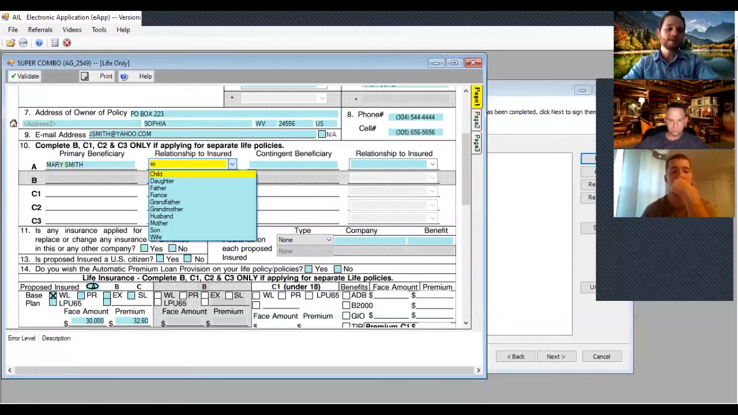So wife. Now also notice how it doesn't have every relationship here. So if, for example, I'm not married and don't have kids, my sister's going to be my primary beneficiary. It doesn't say sister as an option. You just type sister in and hit enter or tab and then move on. So we're just going to hit tab to keep going.